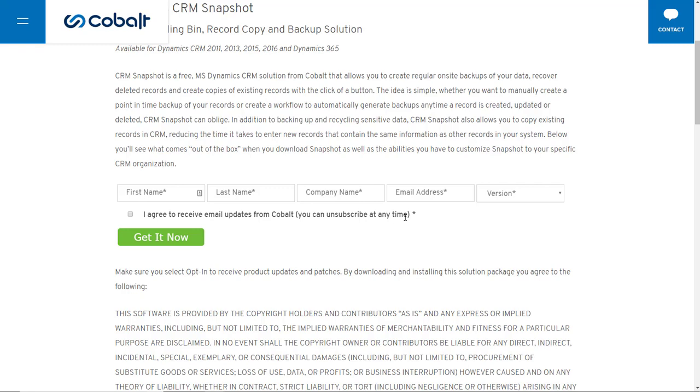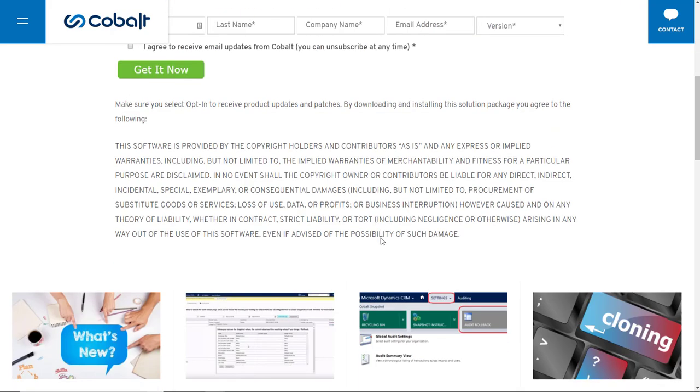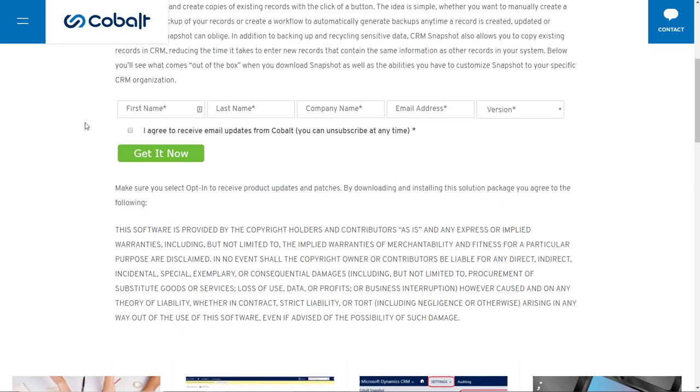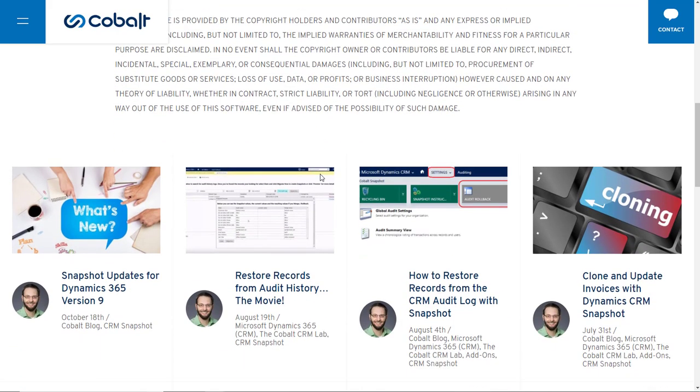I'm going to create a very basic copy workflow using CRM Snapshot today, just to show how quickly you can set this up and how powerful the tool is. You can download it from Cobalt's website. It's completely free. There's no adware or anything.